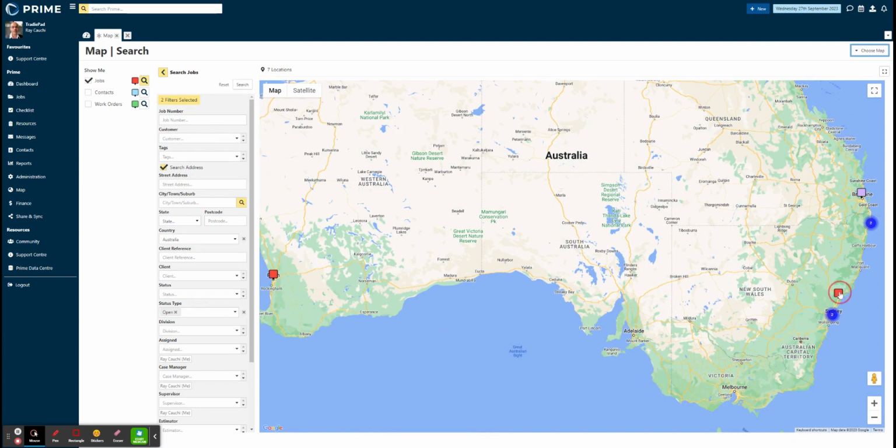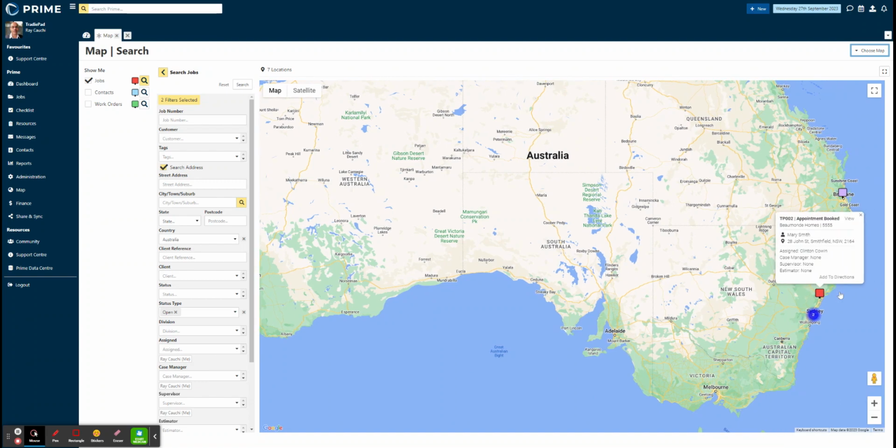So if I open a pin, or if I click on a pin, more to the point, you'll see that it has some information about the job displayed there. So right now we're seeing the job number, the status, the customer name, site address, and then we're seeing information about the assigned user, the case manager, the supervisor, and the estimator. That's the stock standard map pin details that we see in Prime.